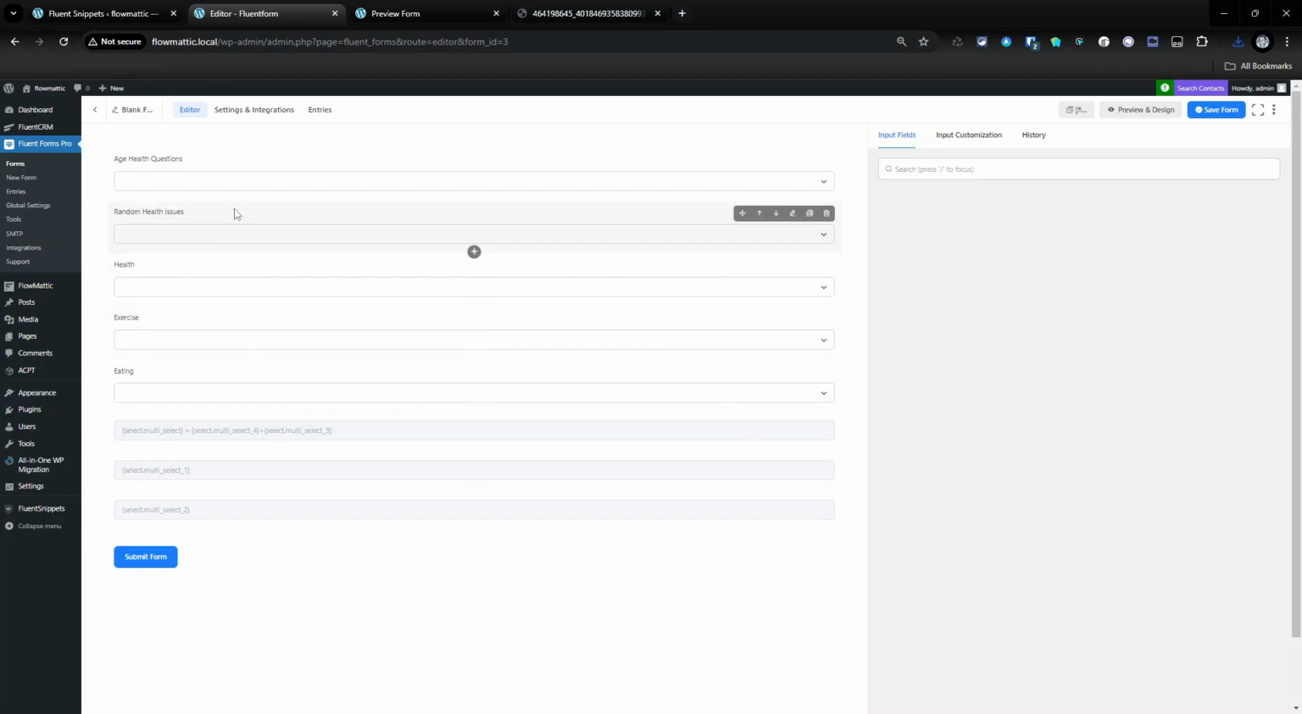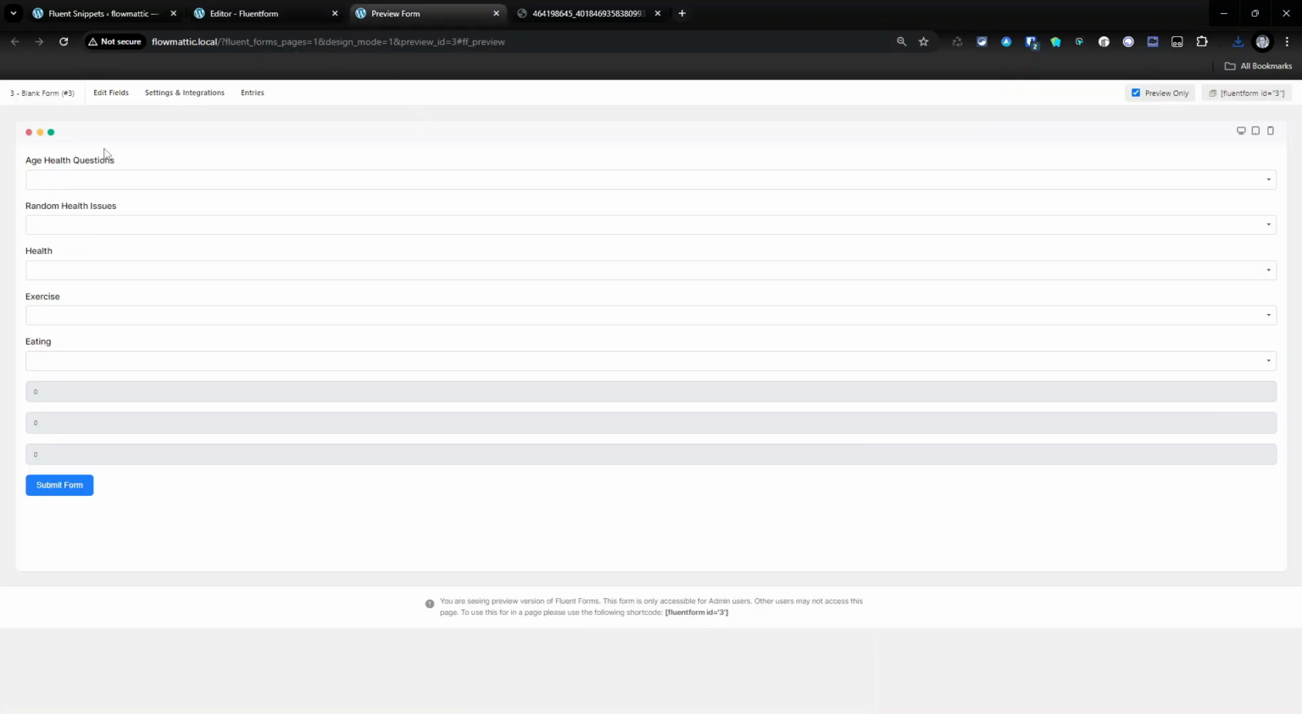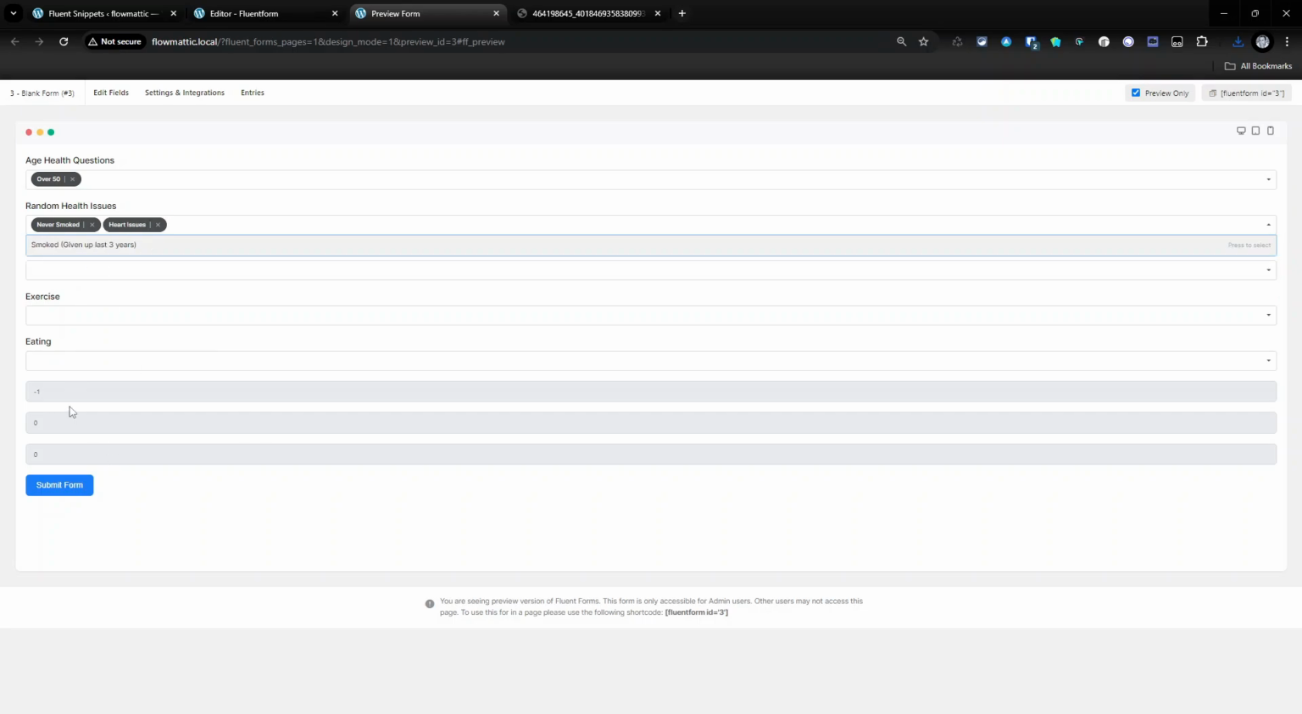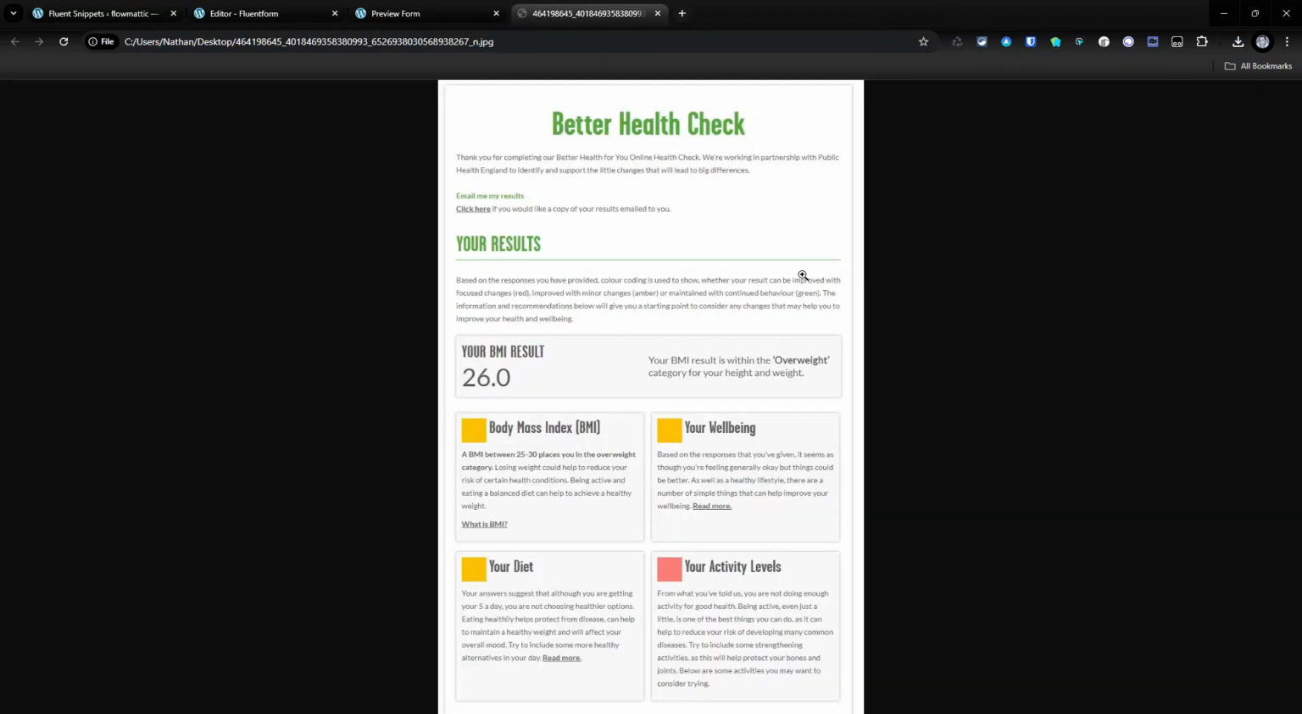And what I've done here is I've simulated some age-related rubbish questions and health questions. And I've split them into three categories: health, exercise, eating, and I put a calculation field here on my form to do that. So I'm going to preview that form here, and you can select. And if you look, depending on what my options are, I get a different value, and this would then equate to one of these color codes.